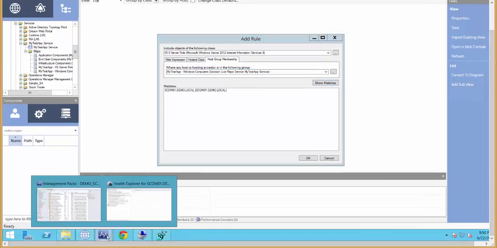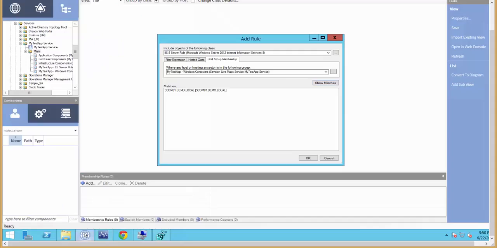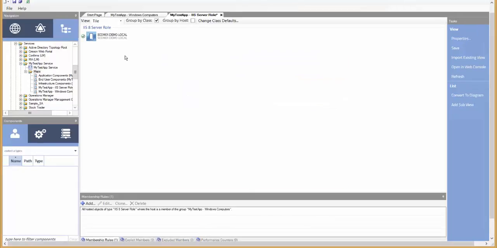If you look in Health Explorer, you can see that instance here, which is hosted under the Windows Computer class. And we'll save. And we now have a dynamic list of all IIS server roles that make up this application.